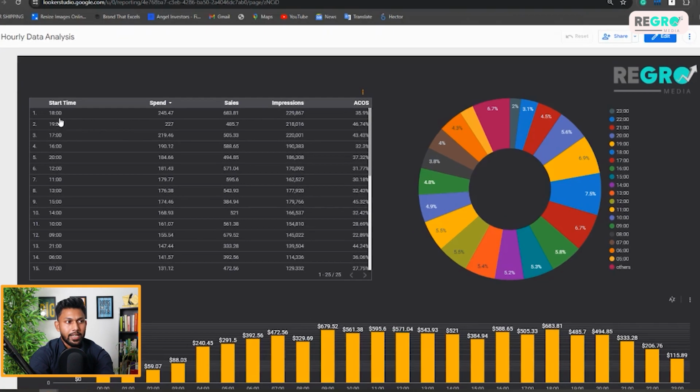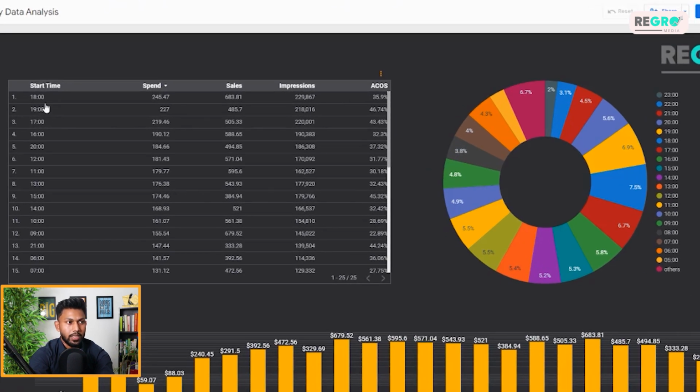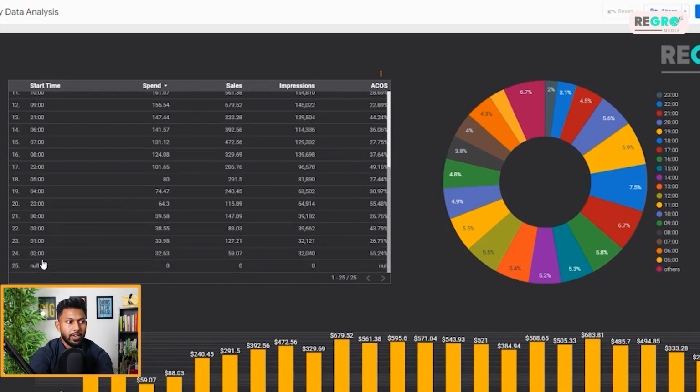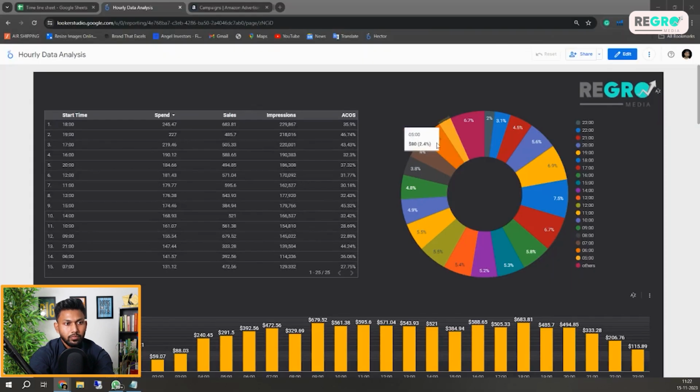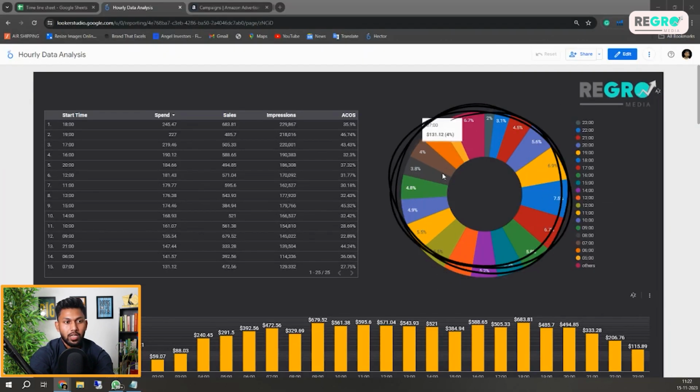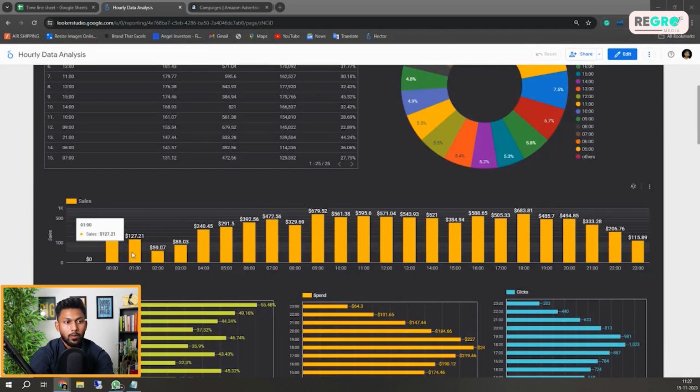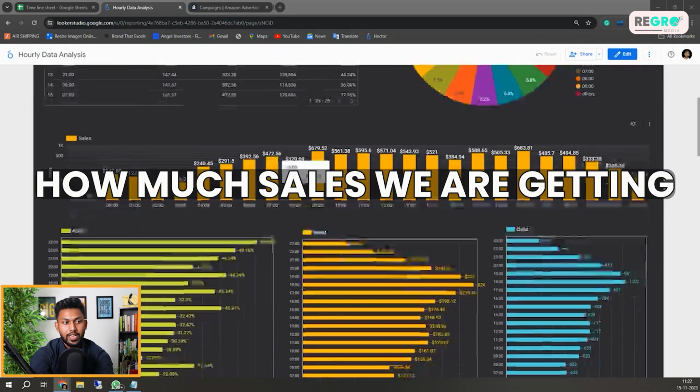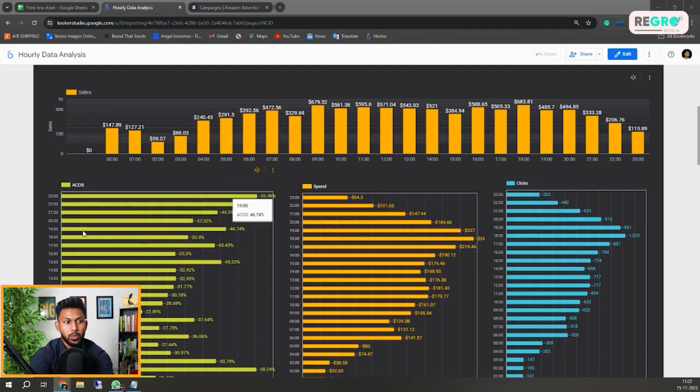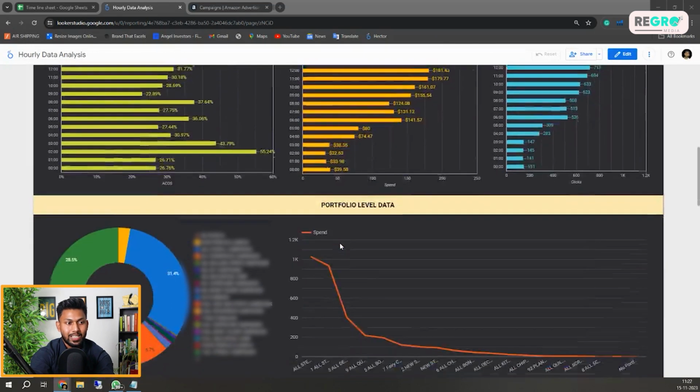Here you can see the data is updated every hour, and this is how the spend is distributed across each hour. This is how much sales we are getting at each time, and here in each hour you can see the ACOS, spend, and clicks.